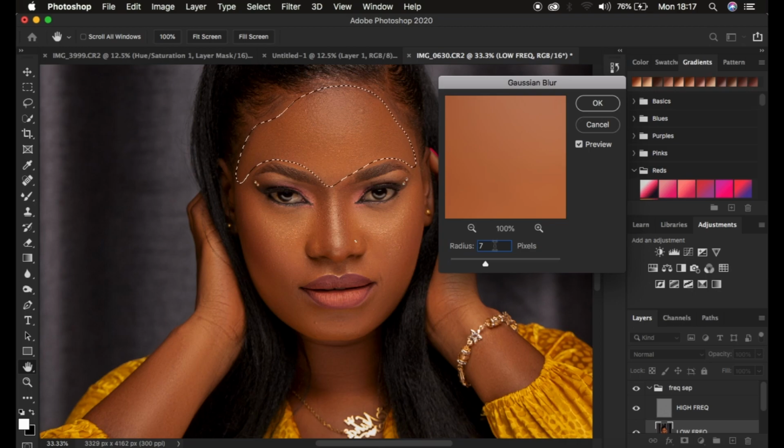So multiply 7 by 3, so whichever radius. So for example, if I told you I used 5, multiply 5 by 3 and type in that value. So for my case, I used 7. So 7 by 3 is 21. I'll just put in 21, and you can see the texture looks very nice and better. So just come and click on OK.